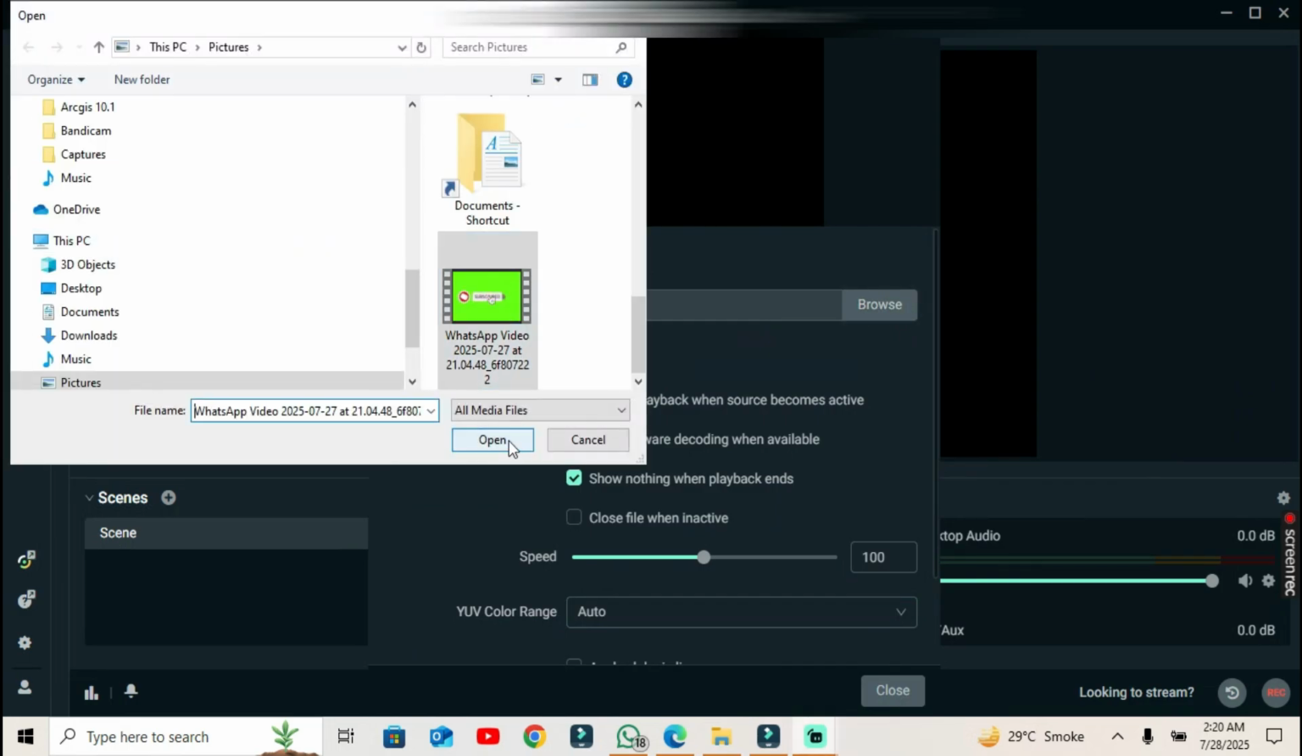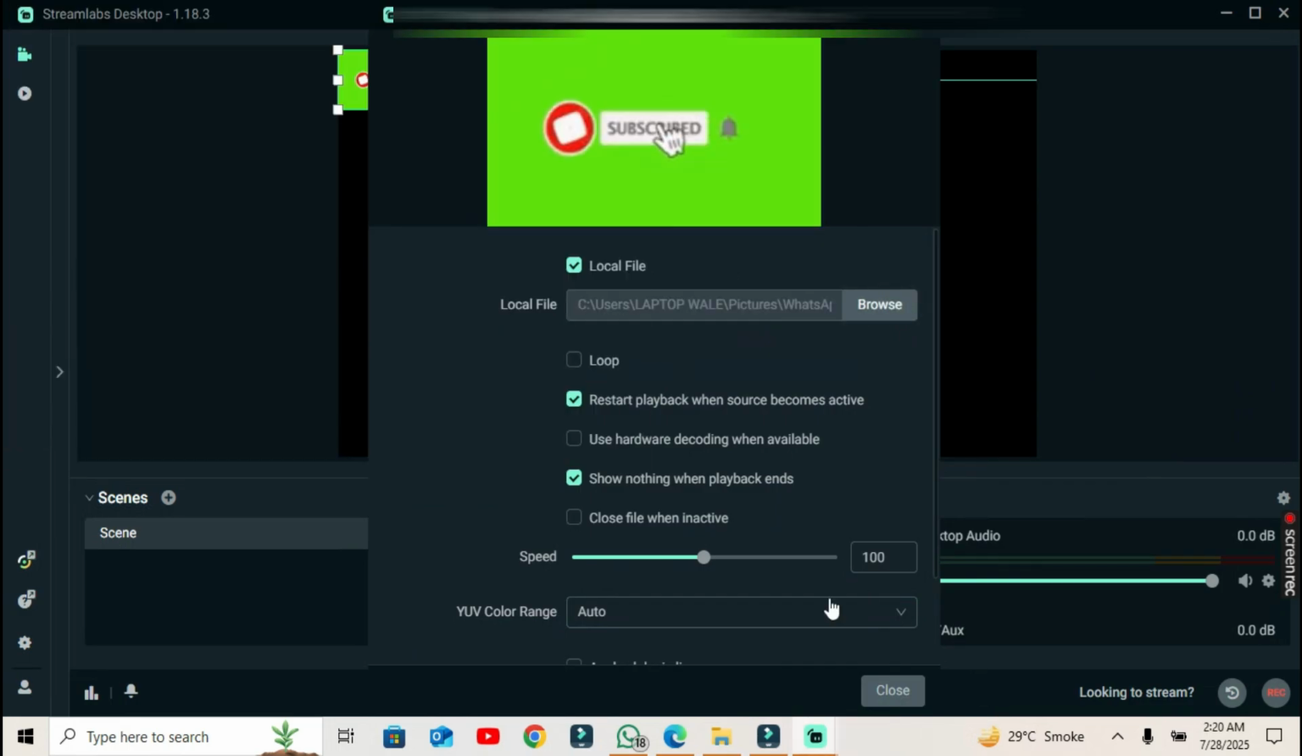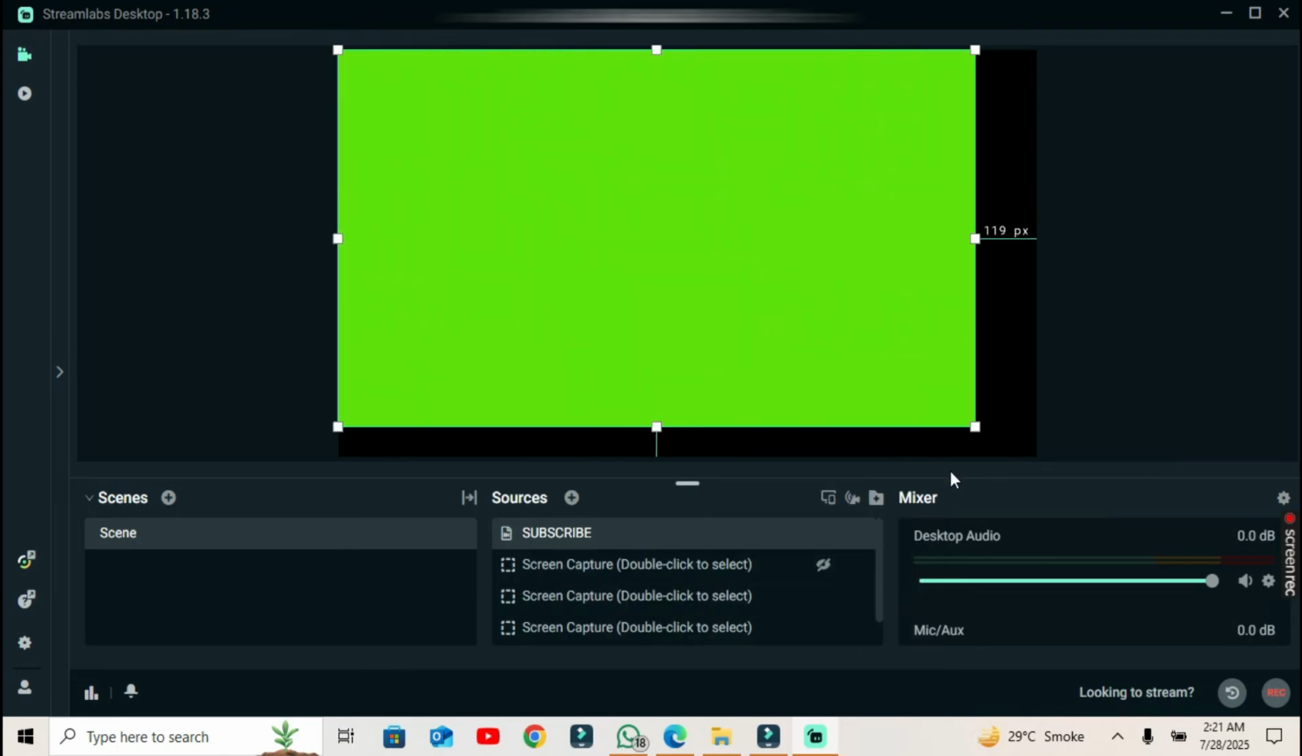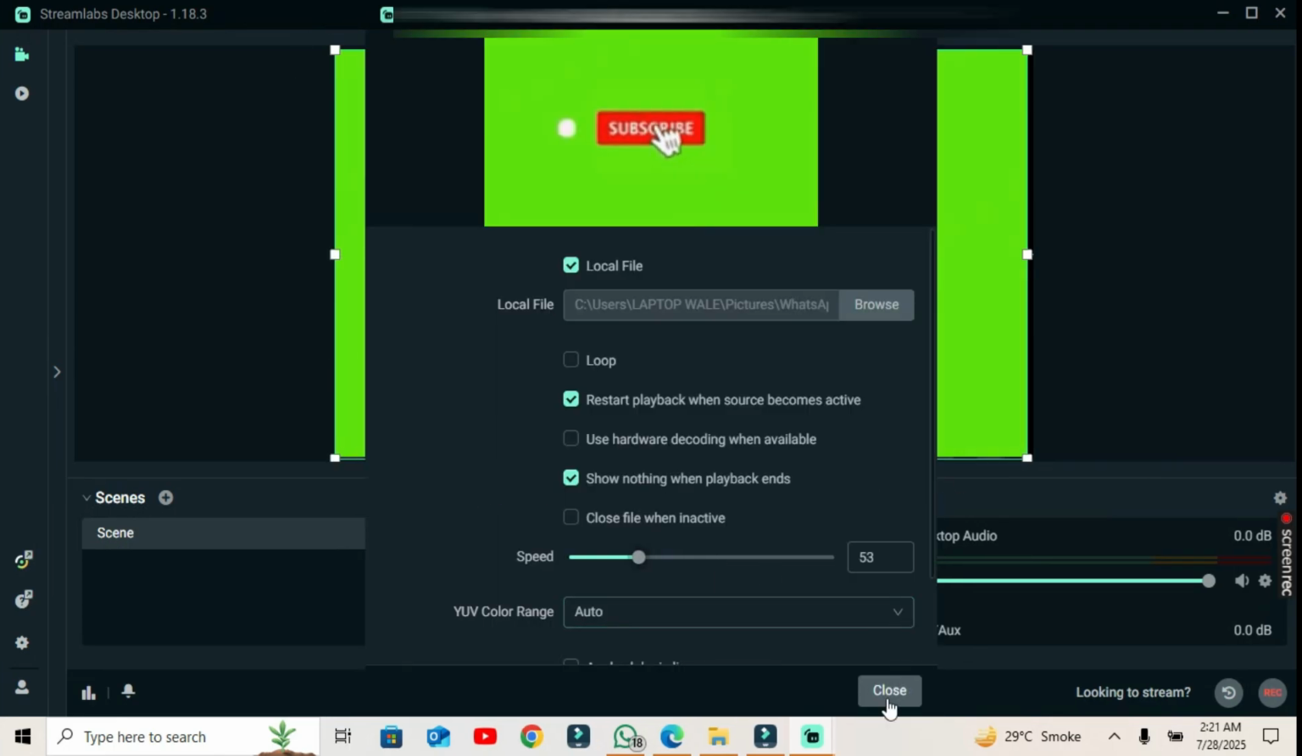Once selected, you'll notice that GIFs usually loop once and stop. To keep it repeating, check the box that says Loop, then hit Close. You can now see the GIF on your screen. Feel free to drag and resize it however you like to make it fit your layout.